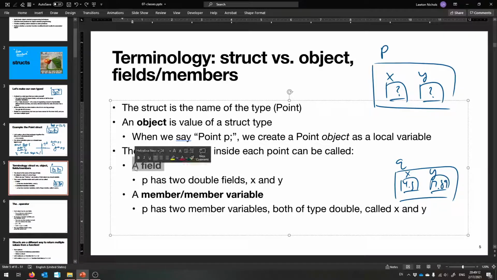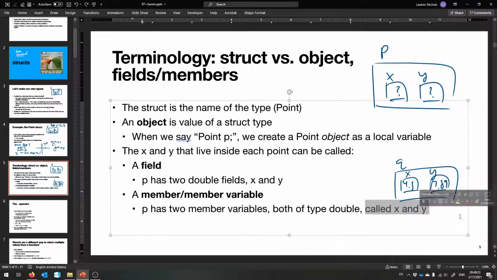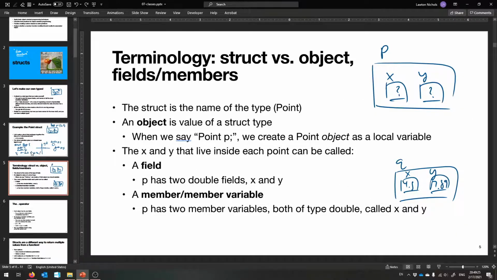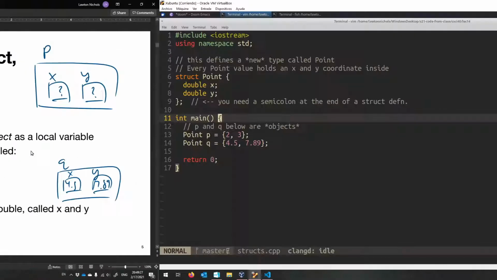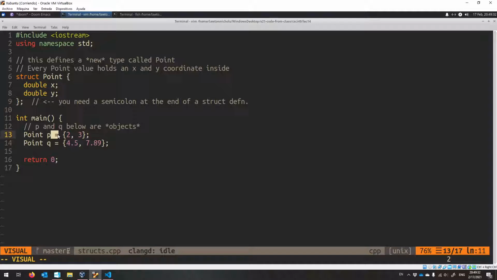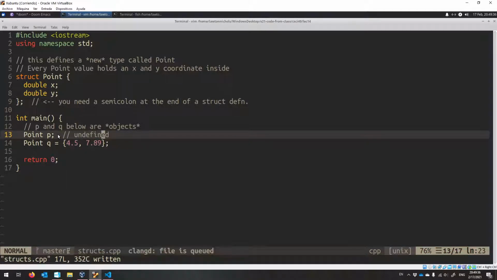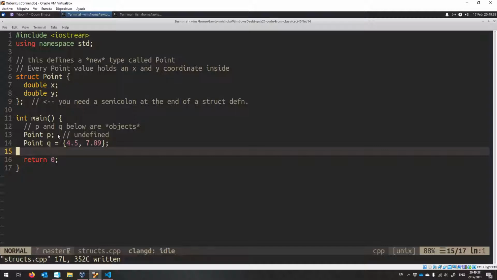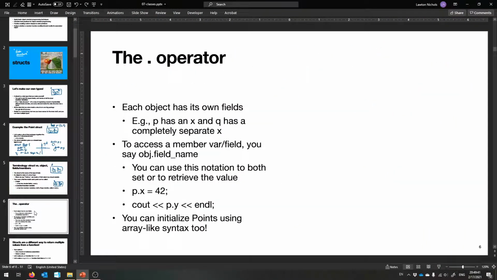And another word for field is member variable, or just member by itself. Okay, those are two equivalent words for this case. So p has two member variables, we could also say. They're both of double type, and they're called x and y. Okay, that's the beauty of it. And yeah, those are our structs. You can start them out undefined or defined, and maybe let's start out p undefined. We can eventually give it values. That's the idea. And that works with the dot operator.